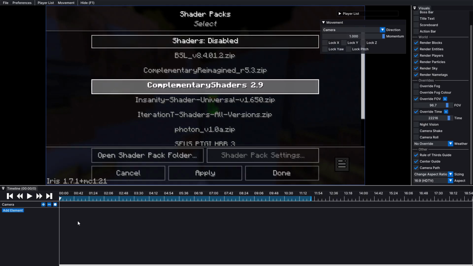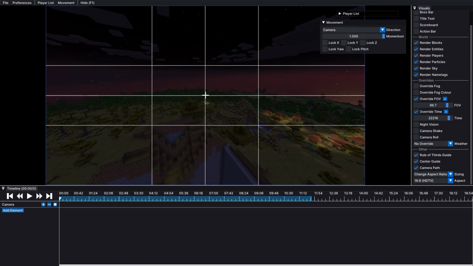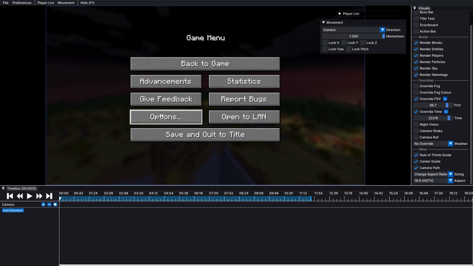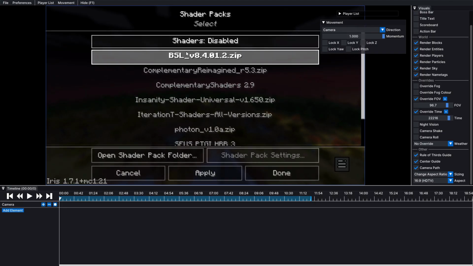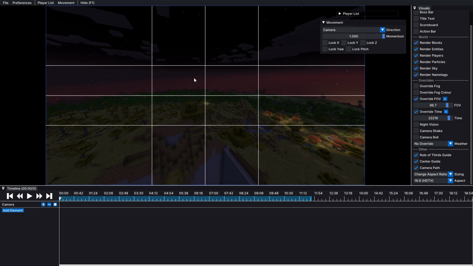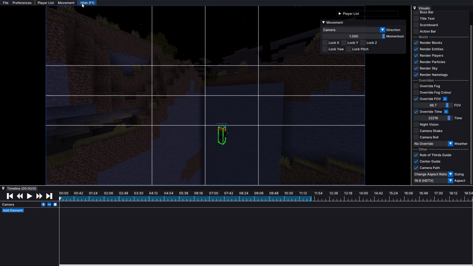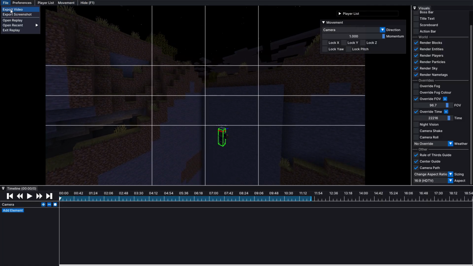As you can see, guys, to begin, you can actually have shaders inside this mod by simply playing with the settings and putting whatever shader you like. So you can enable shaders if you want to. In this tutorial, I'm not going to turn on any shaders. The second thing I want to mention is that you have multiple tabs here. We have file, where you can export your video, export screenshot, open replay, open recent, and exit replay.